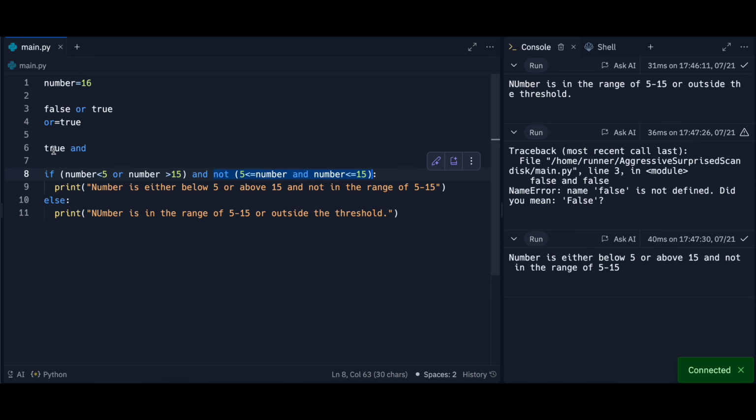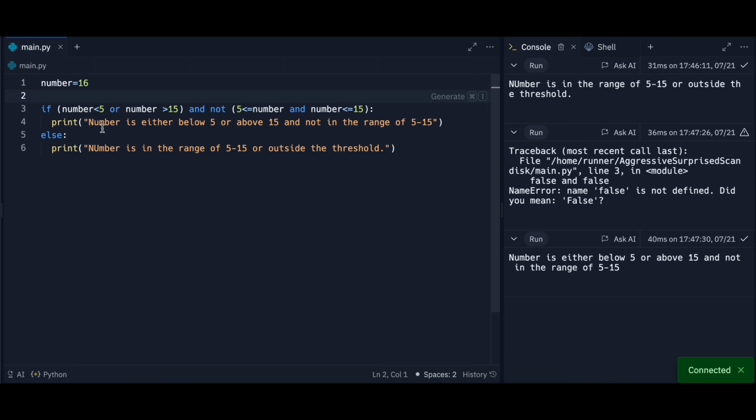But not will inverse it and make it true. So we have true and true on both sides, and therefore this print statement is printed out into the console. Therefore, this string is printed out to the console.